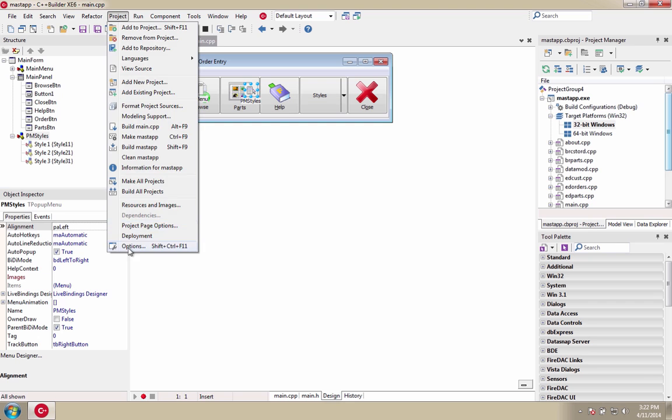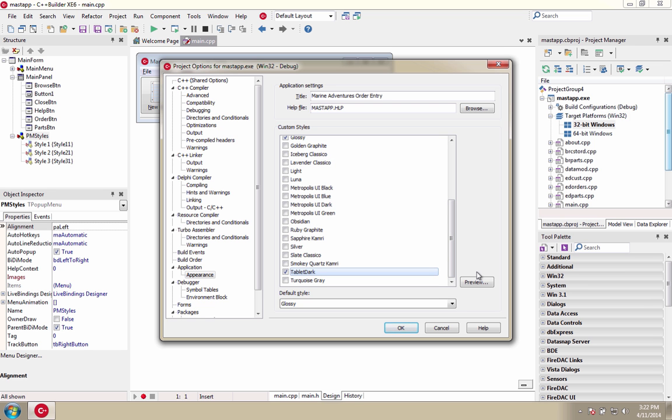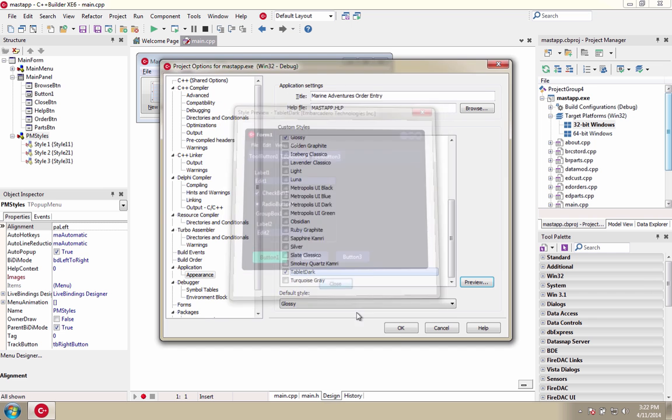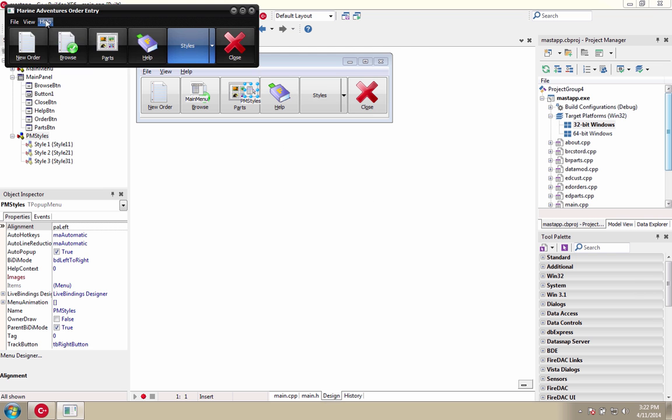Also included in XE6 is a new set of VCL styles, which allow you to quickly give your application an updated Windows or custom look. It includes a Windows tablet style and also fully supports Windows 7 or Windows 8, and application styling, including menus and borders.